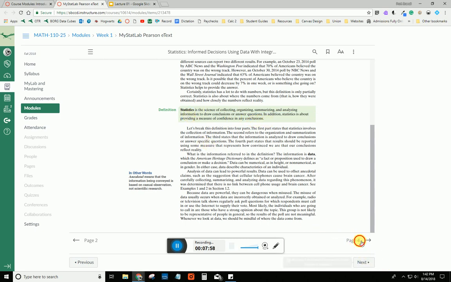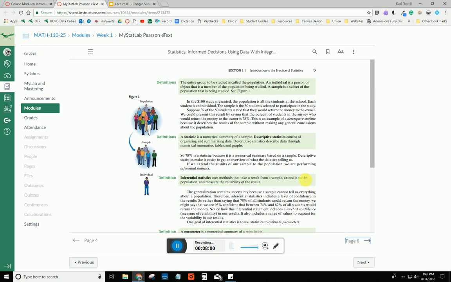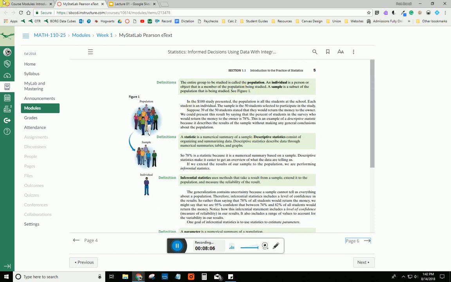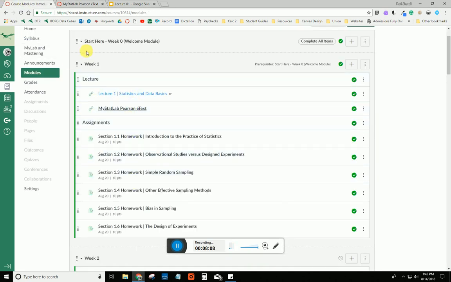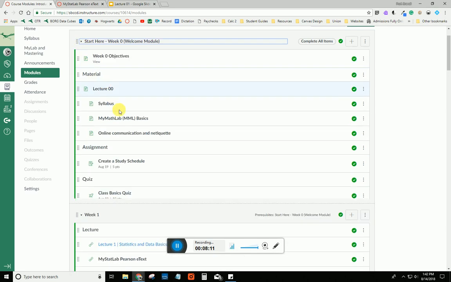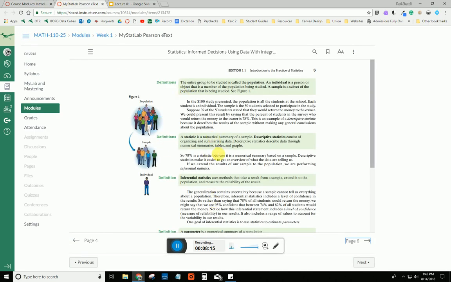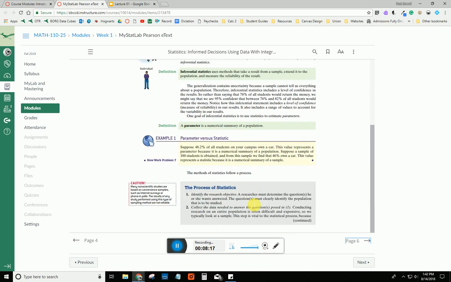So let's go a couple more pages and see if we can find another definition. Here's some more definitions. There are a ton of definitions to choose from, and I'm going to update this discussion, so I realized I didn't put it in there, to make sure that you don't post the same definition as somebody else. So you need to find a unique definition, but there's lots and lots of definitions to choose from.